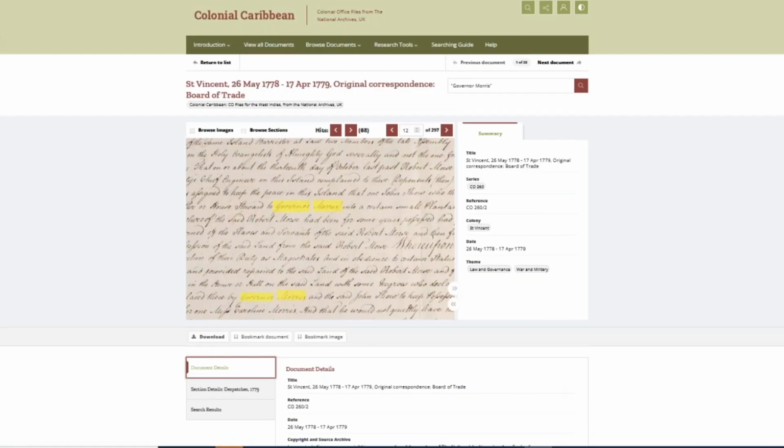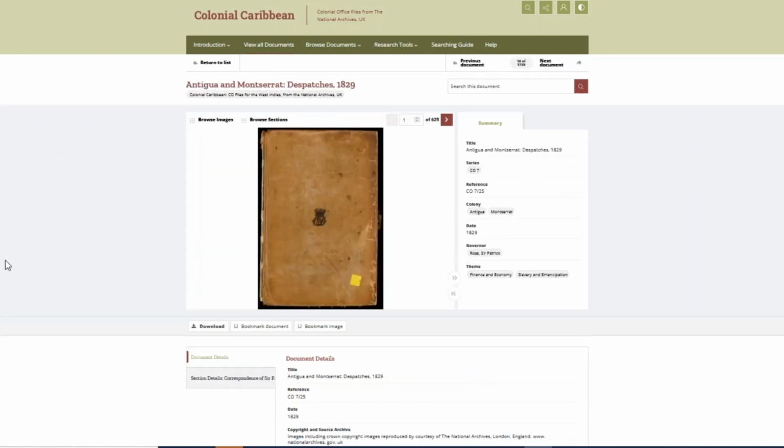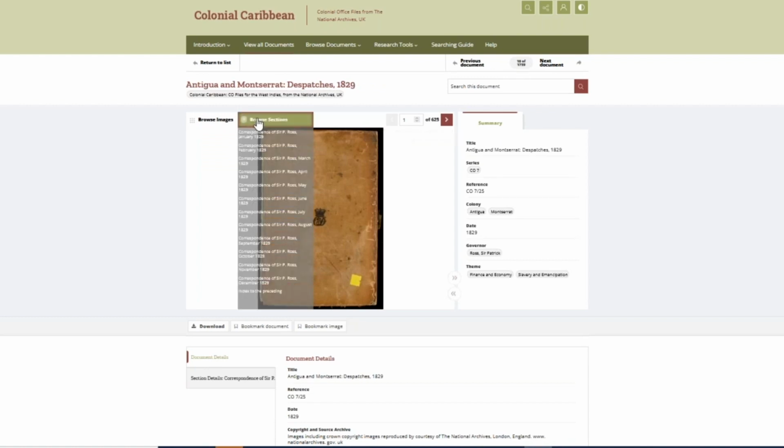And finally, I just wanted to highlight that most of our documents have been split into sections in order to make them more granular and easier to navigate through. So an example of a document which has this is here. So you can always find the sections by clicking Browse Sections, and this document has been split by month of correspondence of Sir P. Ross.